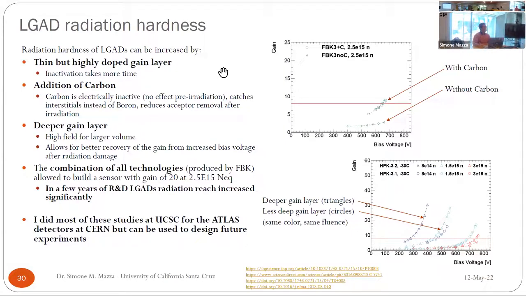What you can do to reduce this effect is shape your gain layer. We saw that if you have a very thin gain layer but dope it a lot more, it stays there longer because of the boron density. Another big discovery is that if you add carbon, this effect is much less, because the carbon catches these oxygen atoms. So the boron stays in place, and the implanted carbon is electrically inactive.